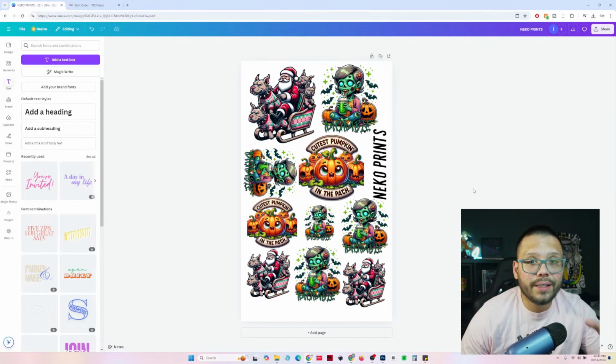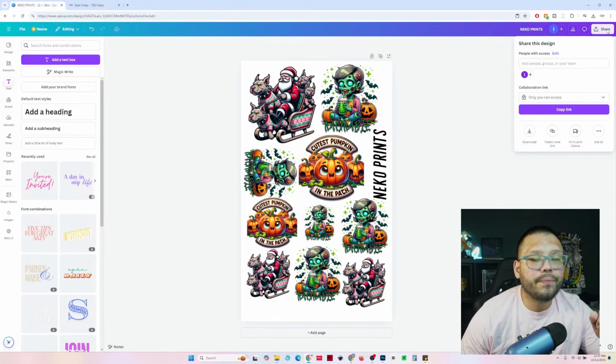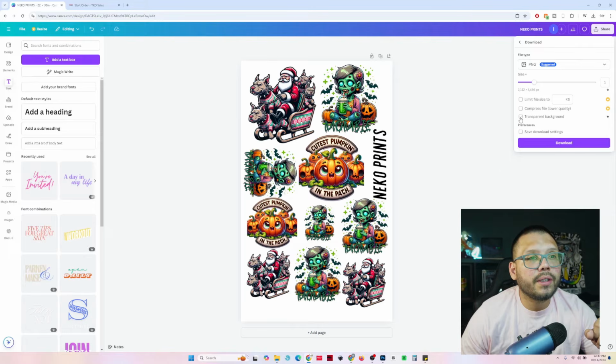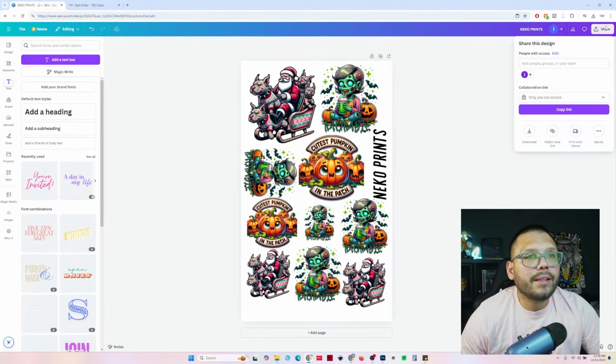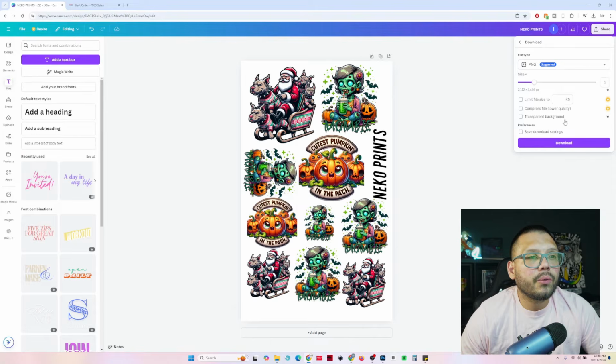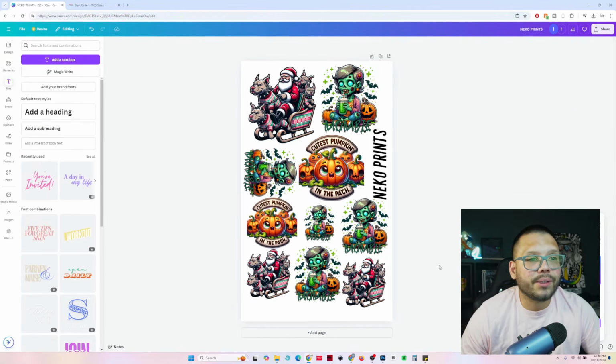So once you have your gang sheet ready and you're ready to send it off to print, all you have to do is go up here and click on share, and then go to download and make sure you click on transparent background. Now this is what's going to require the premium feature. So from here, just click on download. And let me also download one without the background being removed, so the way it is, so I can show you the difference.